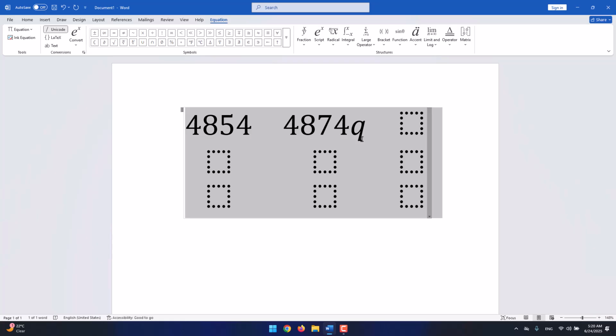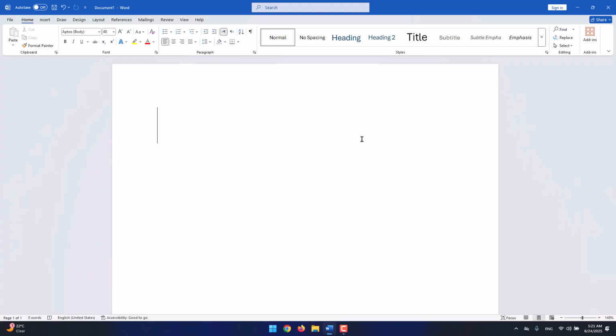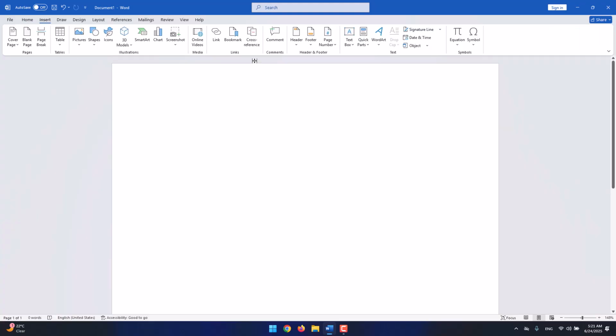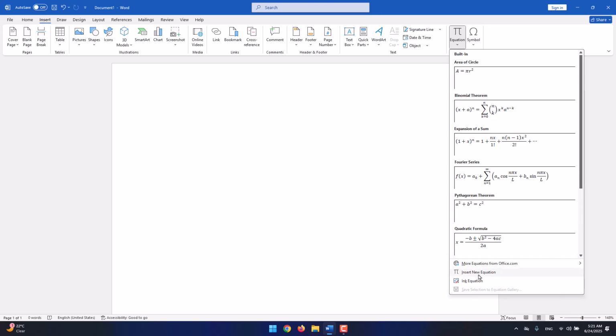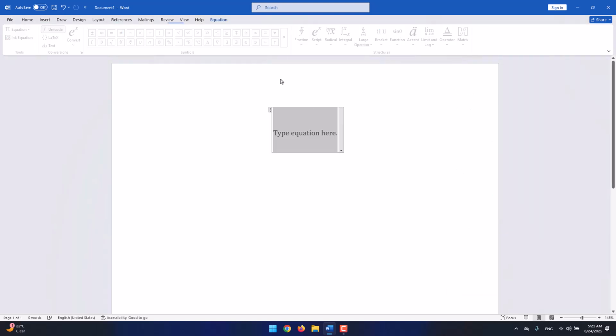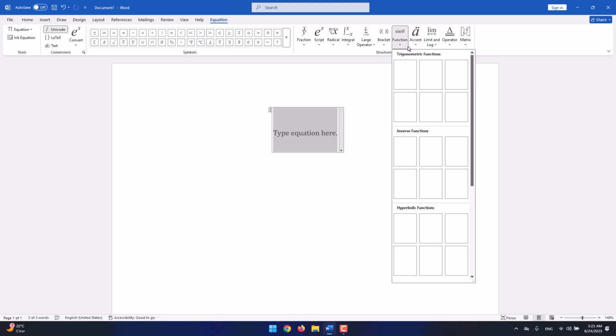Another thing that we have is mathematical functions. Like trigonometric functions, sine, cosine, and so on. So again, in order to add those, we have Insert New Equation in the Insert tab. And this time we have these functions, you see, and all of them are available. So as you see, trigonometric functions, we have inverse functions, and all of them are available.